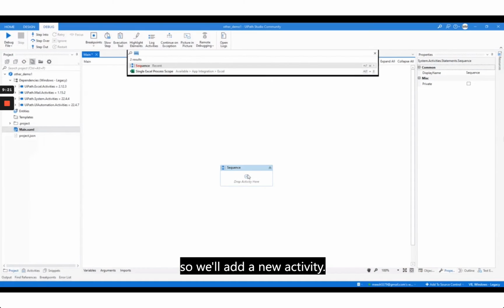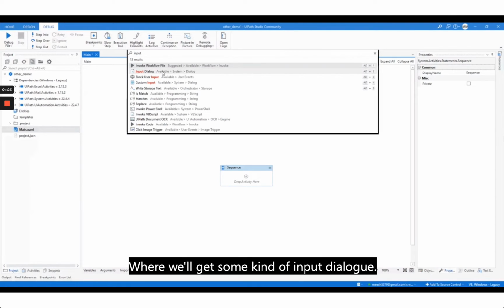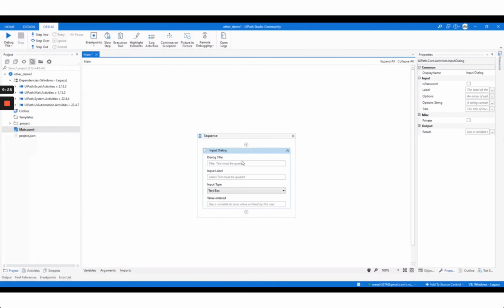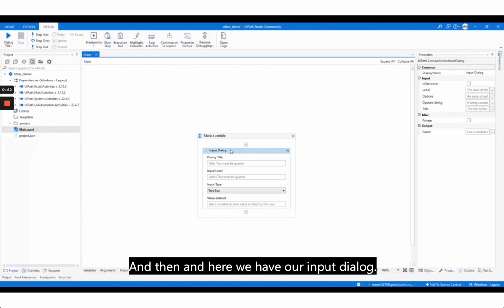So we'll add a new activity where we'll get some kind of input dialog. So again, one thing that you always want to make sure you do when you're creating these activities is giving them descriptive names. This one isn't going to be that descriptive because we're not doing a whole lot, but let's say make a variable. So that's our sequence. And then in here, we have our input dialog.